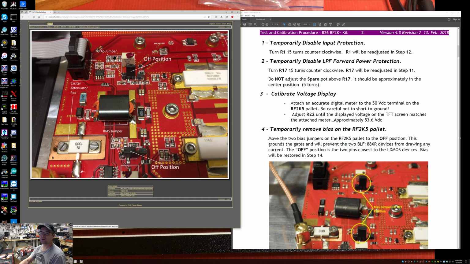When I received my amplifier a few weeks ago, the default position for the bias jumpers on the RF deck PCB was the off position. So we're going to move these two jumpers, this one right here, if you look at the cursor in the video. We're going to move those jumpers to the back, the pins that are closest to the LDMOS devices, here and here. Looking at mine, they're already in that position.